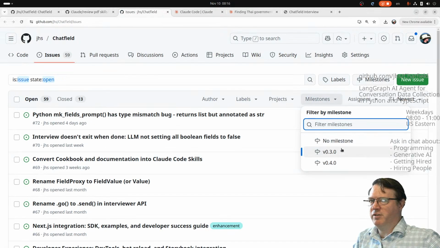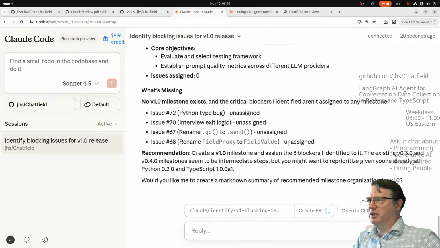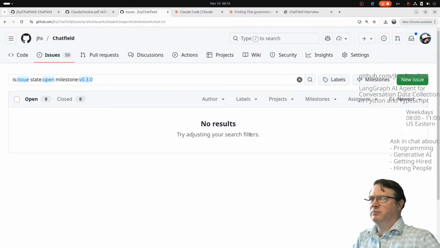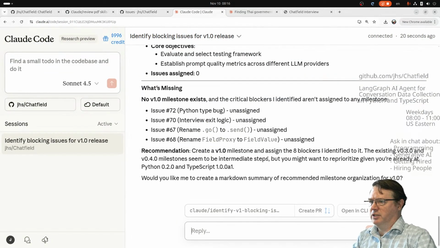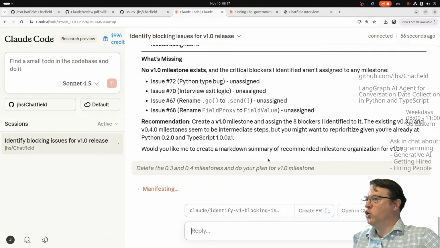Milestones. V0.3, V0.4? Okay. What did I put in here? Yeah, this seems like nonsense. Did it just create these for me just now? Okay, V0.3. What else? V0.4. Okay, I'm just going to tell it to delete those, the 0.3 and 0.4 milestones. Yes, and yes. And 0.1. Let's do it. Ooh, now has it got access?